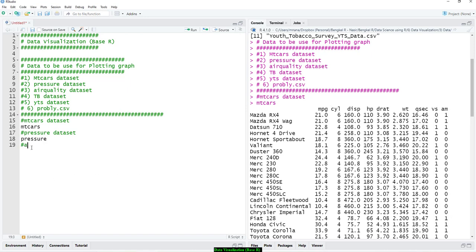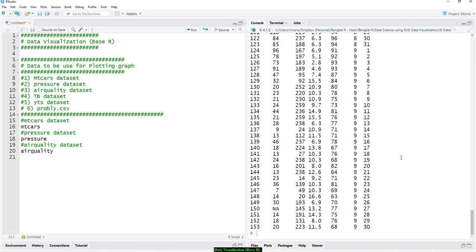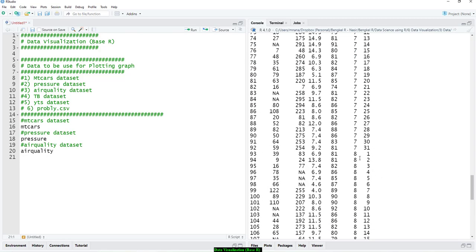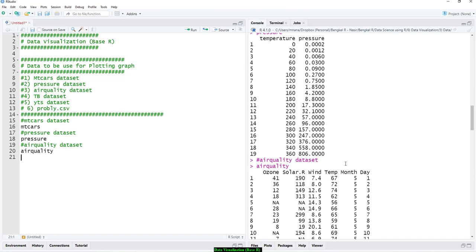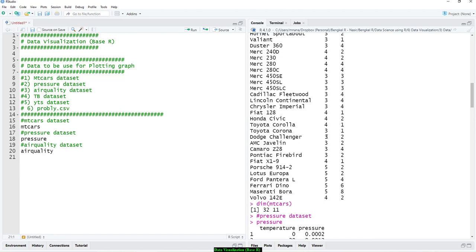For air quality, you just type airquality, and we will get the data set. We have 153 observations and 6 variables. And then we're going to call the TB data set. The TB data set is an Excel data set.